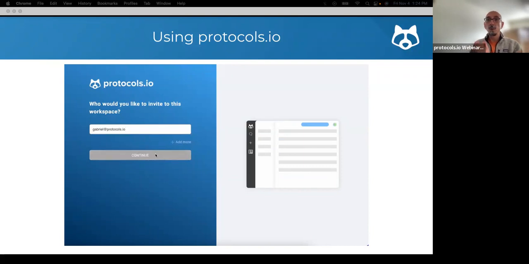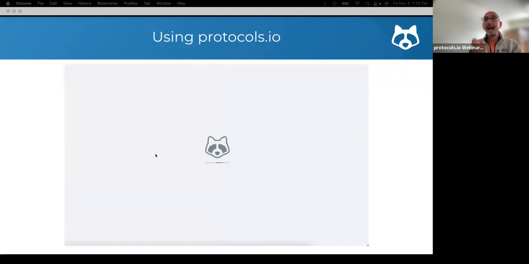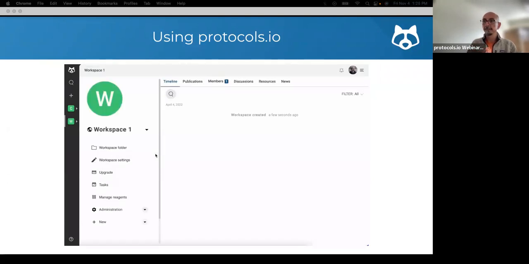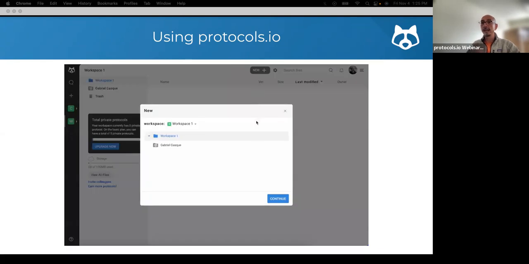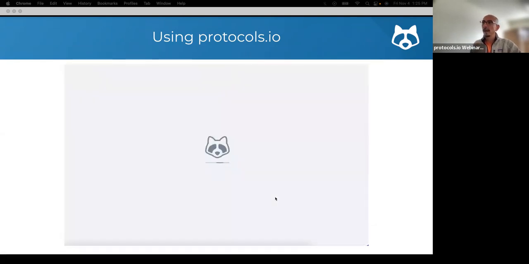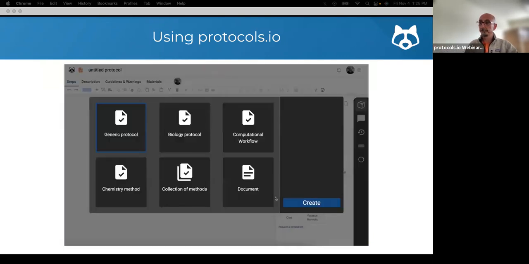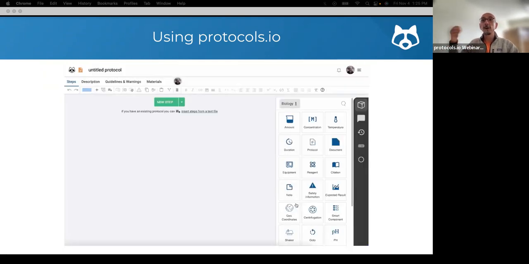So once in the workspace, you can access its folder, which will take you to the file manager, which is empty now because the workspace is new. To create a new protocol, you select the new button, you select new protocol, and that will take you to the editor. And that's what you see on the screen. And you start by choosing one among different templates that you can further customize with the editor.